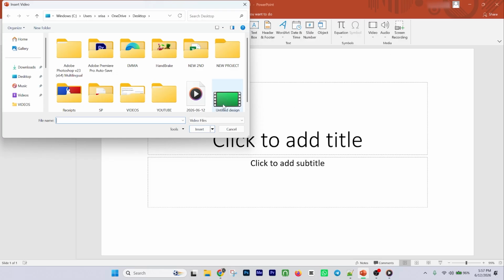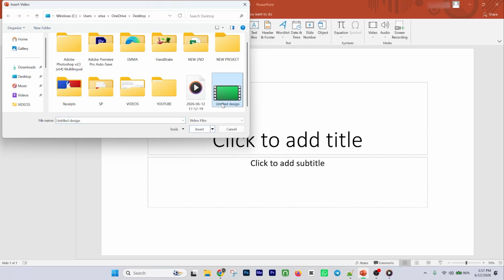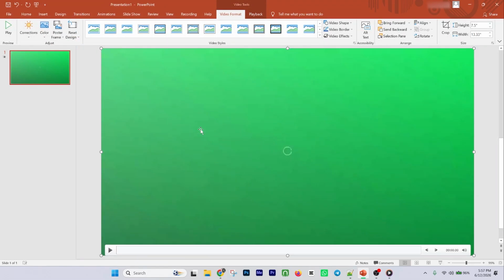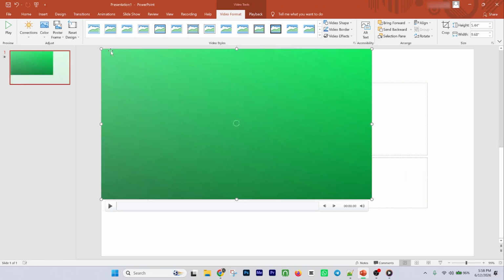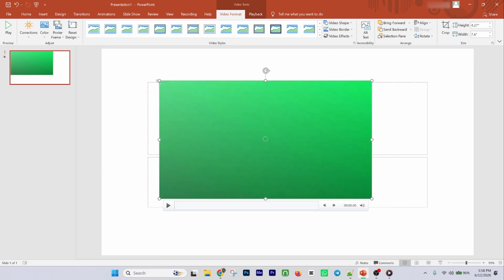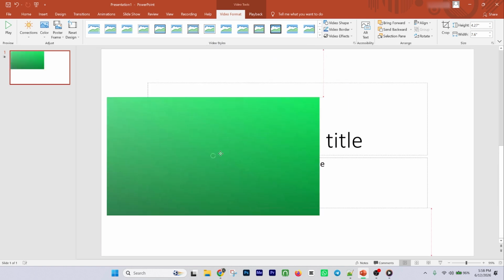When the file browser opens, navigate to the folder where your video is stored, select the video file you want to use, and then click Insert. PowerPoint will place the video directly onto your slide. At this point, you can click and drag the video to reposition it, or resize it by pulling the corners if you want it to fit better with the rest of your slide layout. Keeping the video neatly placed can help your presentation look more polished and professional.